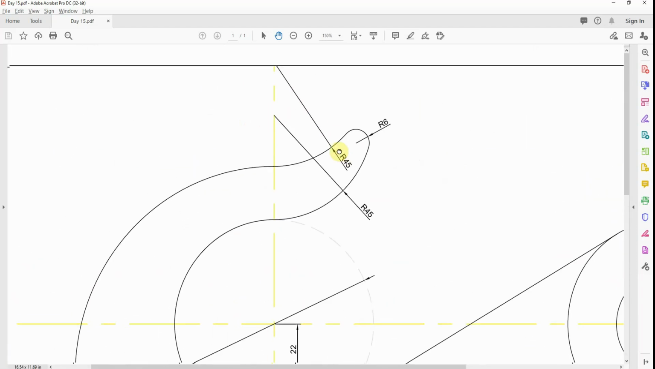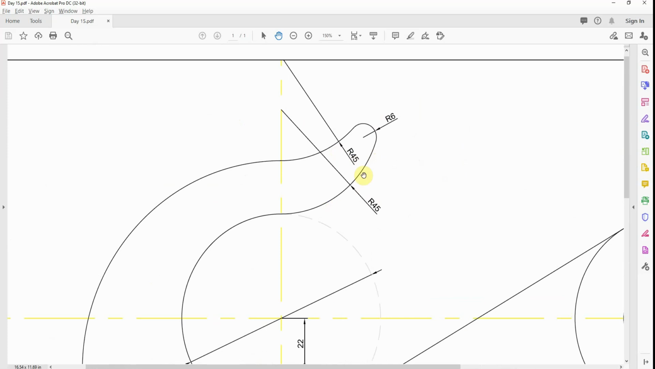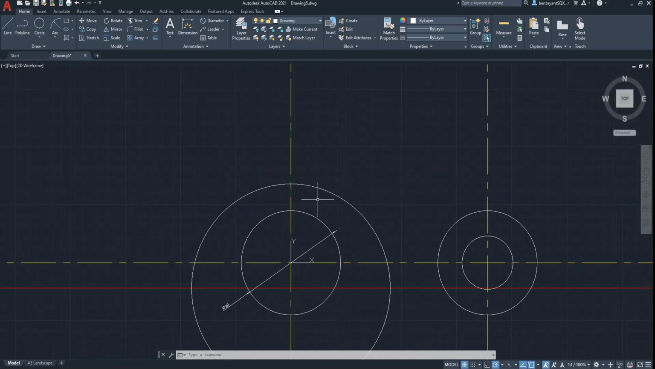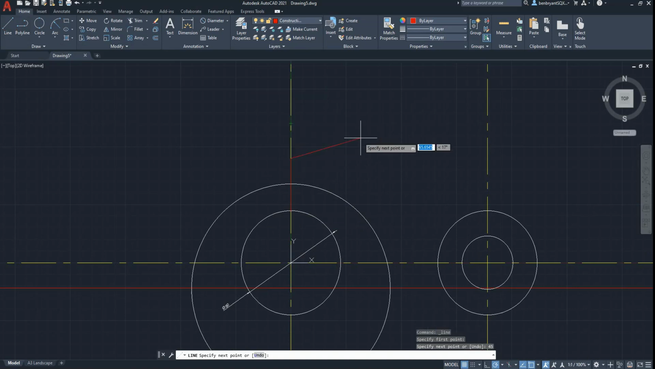Okay, now I'm going to work in this little section up here. This little section has two radiuses of R45 and then an R6 on the end, and there's no set dimension from this point. So what I like to do is probably do this in construction, draw a line which is going to be 45. Okay, now I'm going to choose my vision line, which is essentially my second construction layer. So I've got blue and I've got red. So red line, blue line.